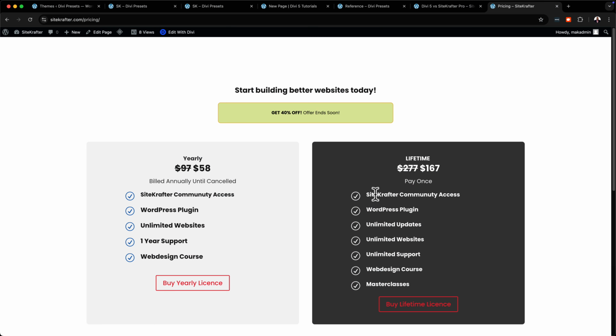Now, this also gives you access to the SiteKrafter community, and this comes in with limited updates, unlimited websites, unlimited support. It's also going to come with a web design course. Yes, web design course, because once this is complete and up to date, and Divi has added the Flexbox and the grid, then pretty much I'm ready to go and design the web design course. It's also going to have extensive documentation and also best practices, because you need this as you're designing websites. Otherwise, you're going to be designing mediocre websites that are not consistent and very, very boring.